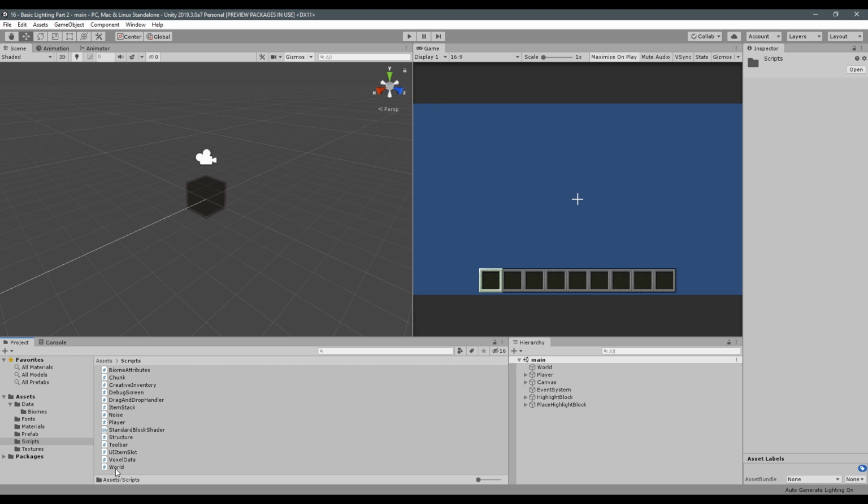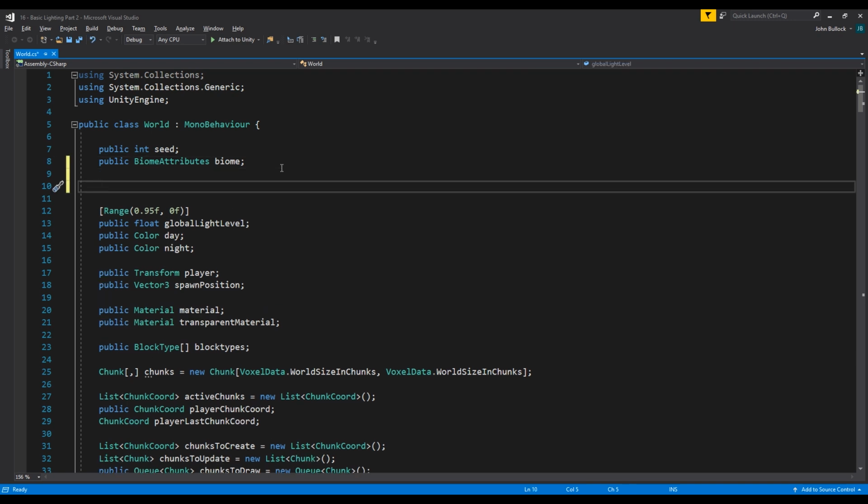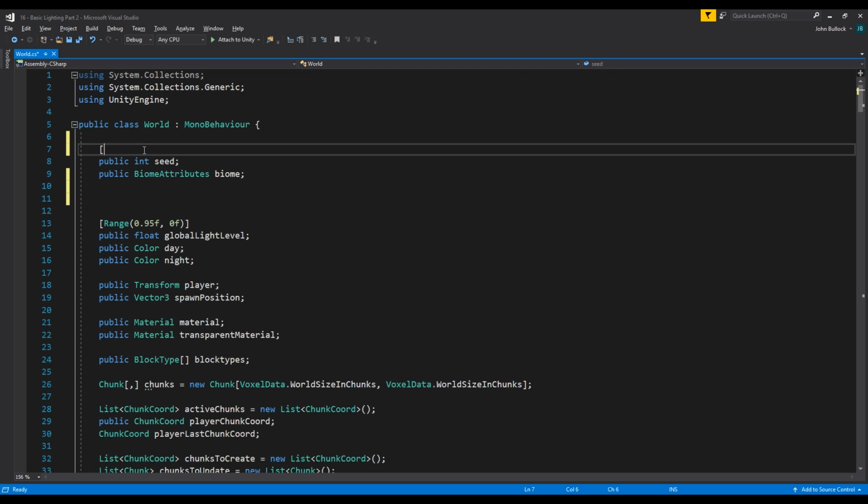So if we go into our world script and then somewhere at the top here, this will do. We'll just put a nice and simple, let's start putting some headers in here. So this one we will call header, world generation values. And then all of this, well, these two are world generation values.